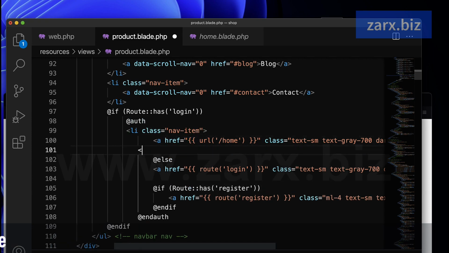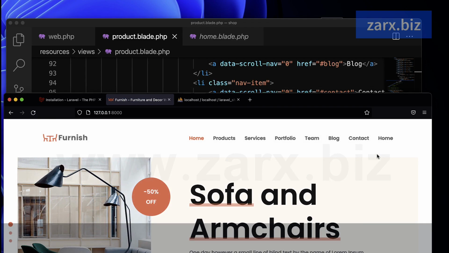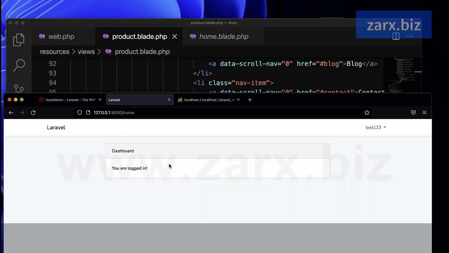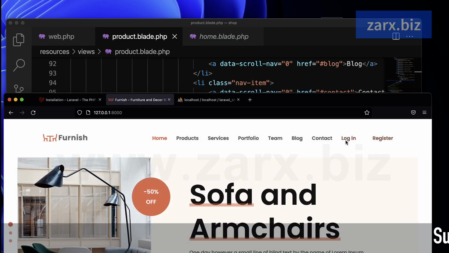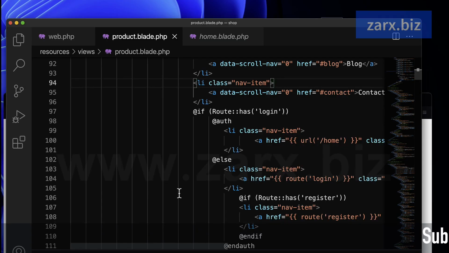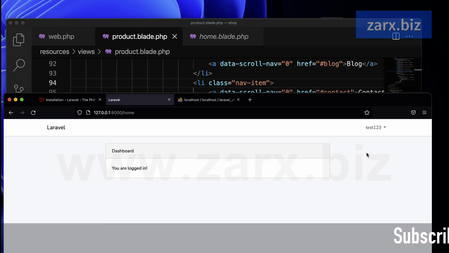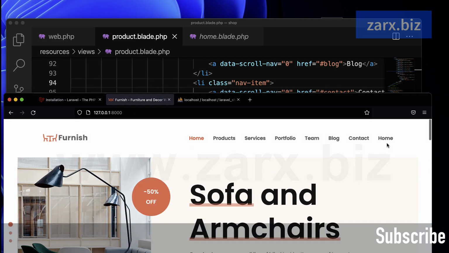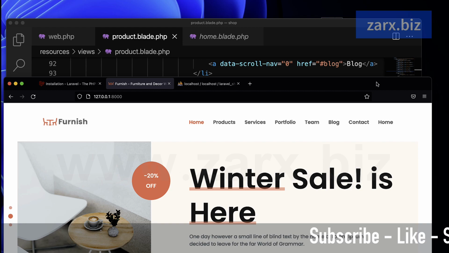Just like that. I'm going to go back and refresh. Now you can see that we have home here. Currently the user is logged in, so it's showing home. If I click there, it takes me to home, and if I log out, it now says login and register. So you can see that our links are coming in the theme dynamically. So we can log in again and go back. It says home, but we don't want it to say home. It should be something else. So we will work on that.